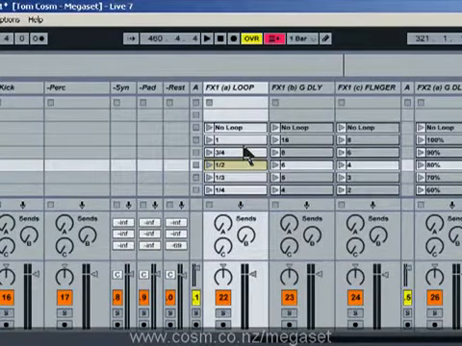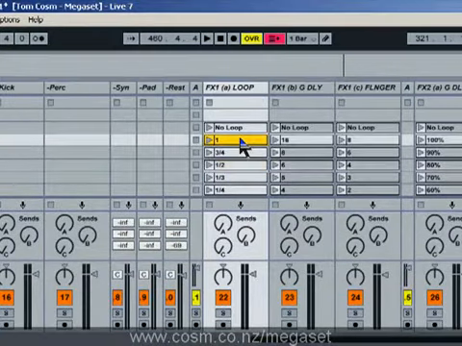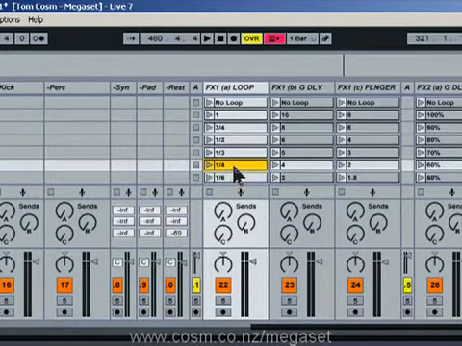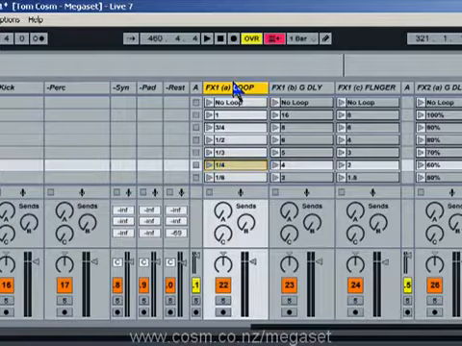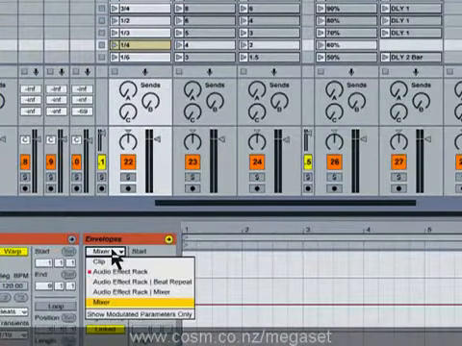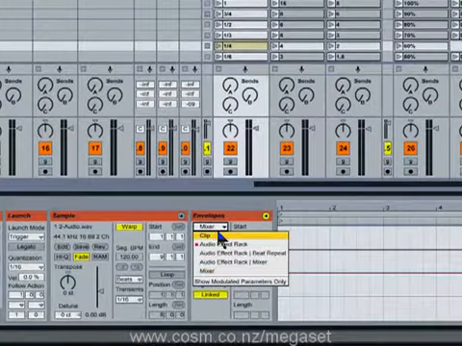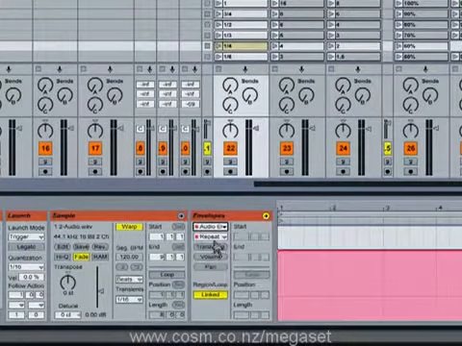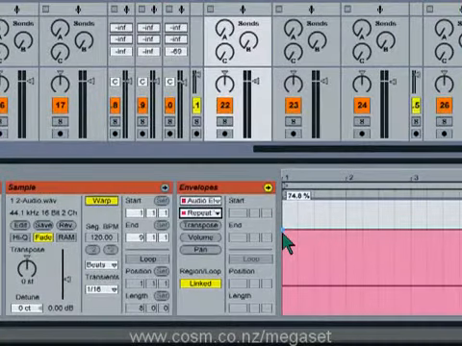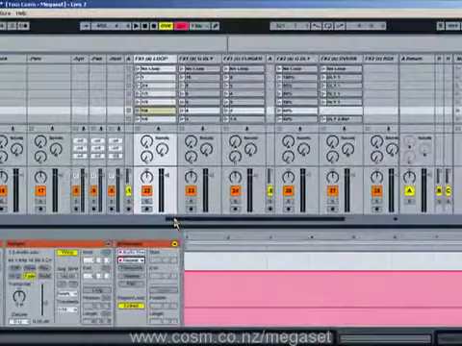For example, let's go quarter. Okay, so this quarter, what this does is it tells the beat repeat to start looping at quarter note intervals. And the way it does this is if we open up the clip down here and we go to the drop down parameter envelope menu, we go to audio effect rack and repeat time. You can see the repeat time is at a particular value which loops it at a quarter.